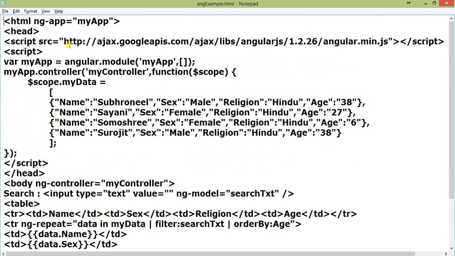So this is all about a basic AngularJS program. We will come later with more interesting videos on AngularJS, like routing to a different page, loading in the same page. So that's all about this.